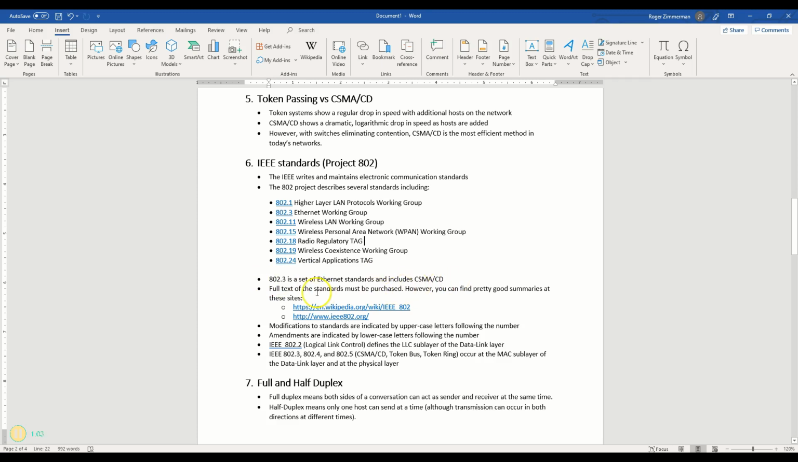Now, you can purchase these individual standards. There are many of them, hundreds of them, and you can purchase them, but you cannot find them free on the internet. Well, you might be able to find them, but I don't think you can legally find them free. But you can purchase these standards from the IEEE.